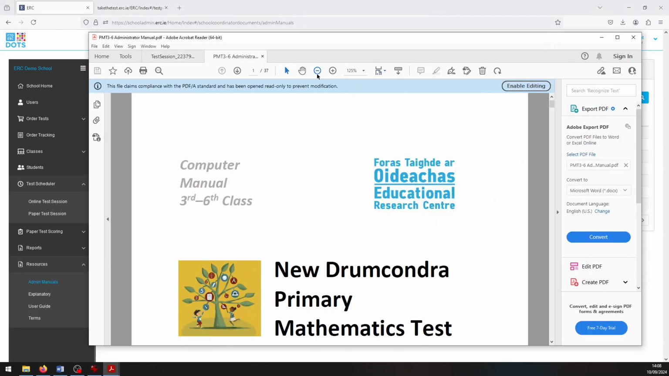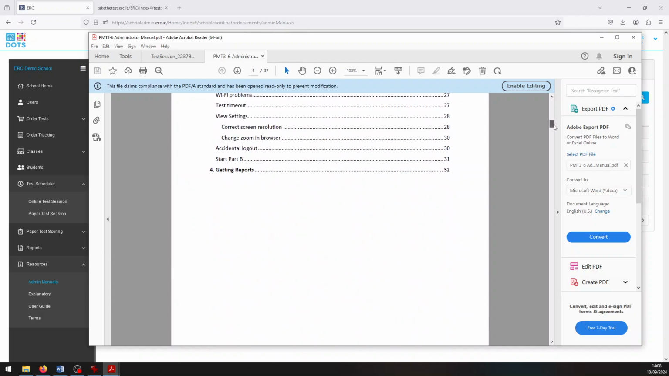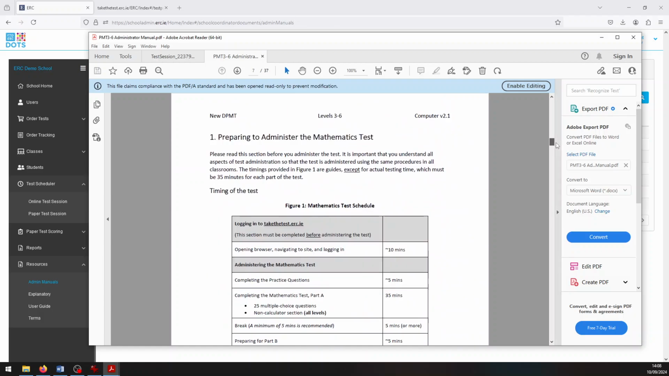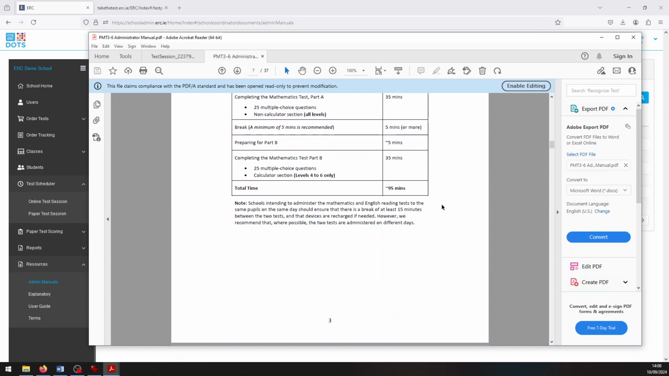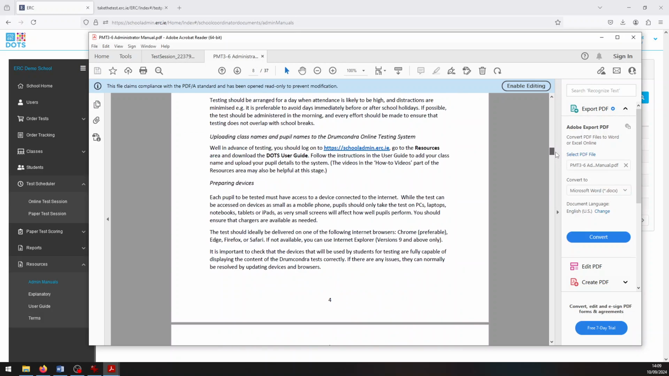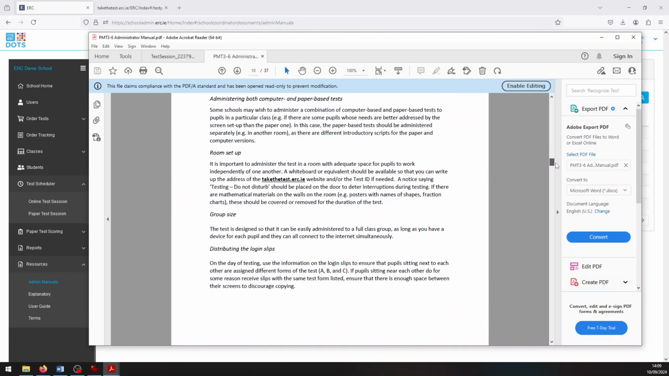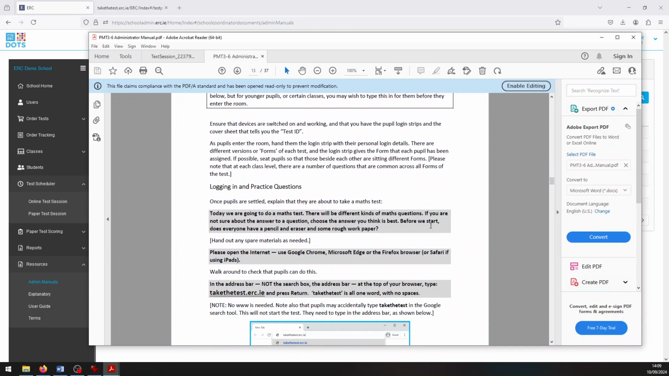Now, there's a lot of information in this manual on preparing for the day of testing. There's also some information about the timing of the online tests, how long breaks should be between sections, and how long should be allowed for instructing pupils on how to go through the test. There's also some information on materials that pupils might require on the day of the test. And very importantly, it will also contain the script that you'll need to follow on the day of testing to guide students through the test.